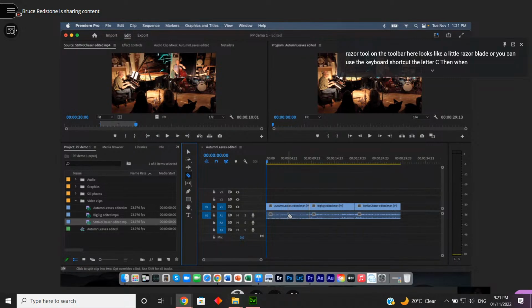Then when I go onto the timeline, you can see the razor blade there. Wherever I position that, if I click, it will put a cut at that point. So I'm going to go about halfway through the first clip and cut it. Then about halfway through the second clip and cut it. And then about halfway through the third clip and cut it.